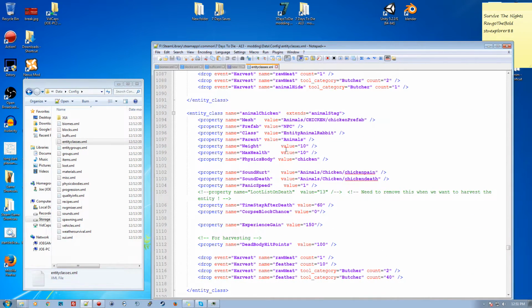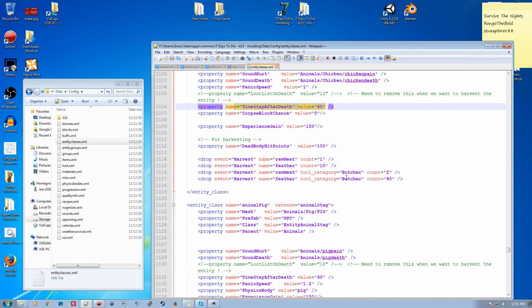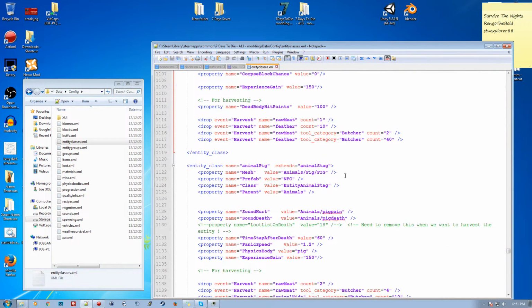Again, extending the base parameters. But here's what I want you to look at. This is the harvest time stay after death. I found early on in the game, when you are just starting out, you can't kill the animal, get to it, and harvest it fast enough for it to not turn into a gore block before it finishes, so you don't get the payoff at the end.